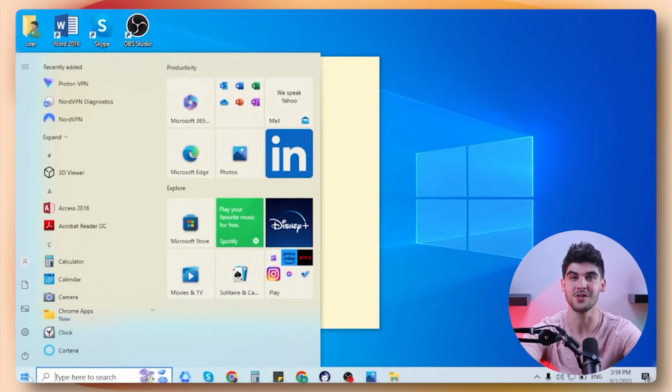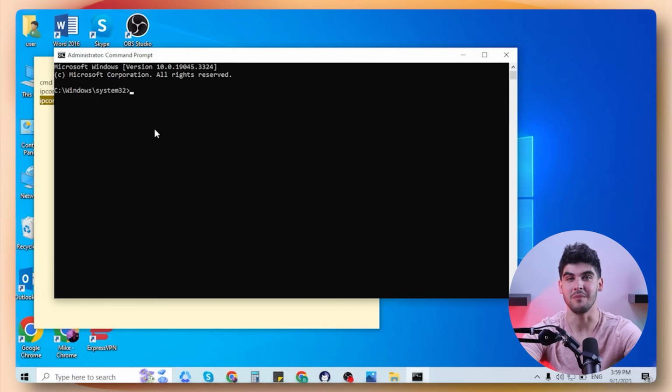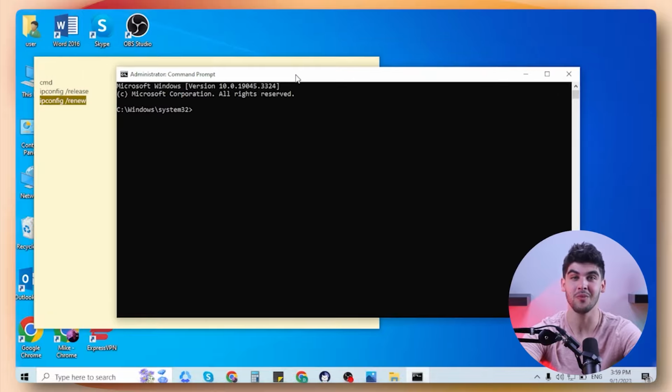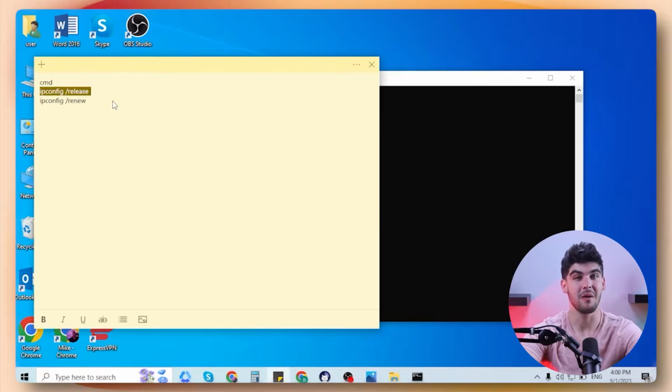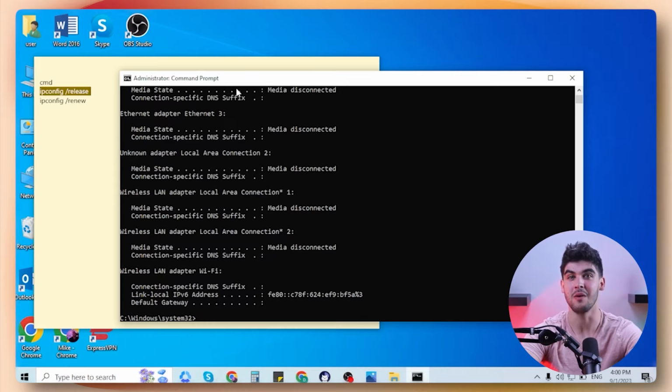Now, the first method for today is going to be changing your IP address automatically using CMD. All you need to do is simply click on the search bar, type CMD, and click right on command prompt in the search results. Select Run as Administrator to open the command prompt with elevated rights. Once the command prompt with Windows is open, type ipconfig /release and press enter. This action will momentarily disconnect your internet. Don't worry though, as this is a normal part of the process.